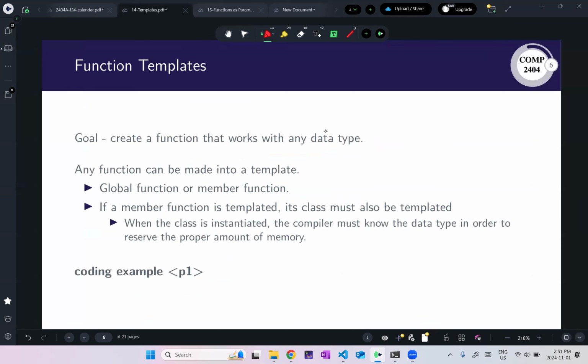All right, so the first thing we're going to look at is function templates. We're going to take a global function, and we're going to make it into a template. And, well, let's start with that.